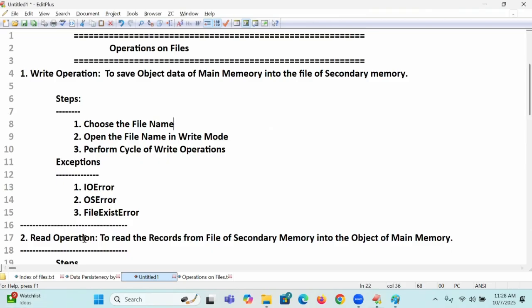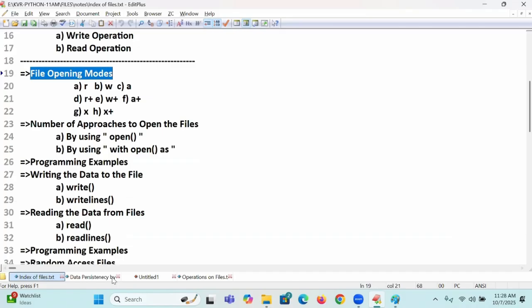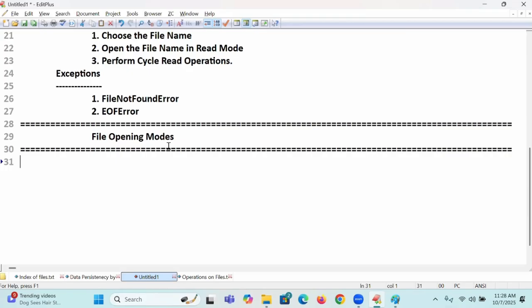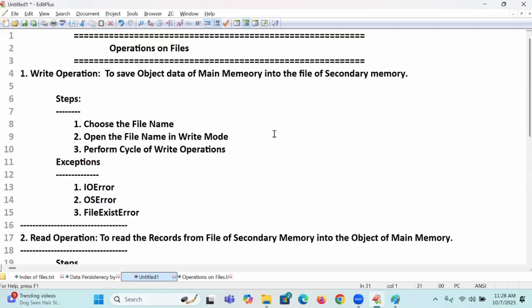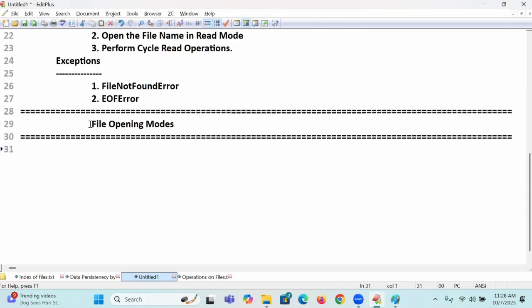Next, I will enter into another one, file opening modes. I'll go to the file opening modes here. After the completion of that, I'll go to the file opening modes. Come on, students, respond. So we will move to the next, file opening modes. Is it clear? Need to speak out. Right. Now I'm going to enter into file opening modes.